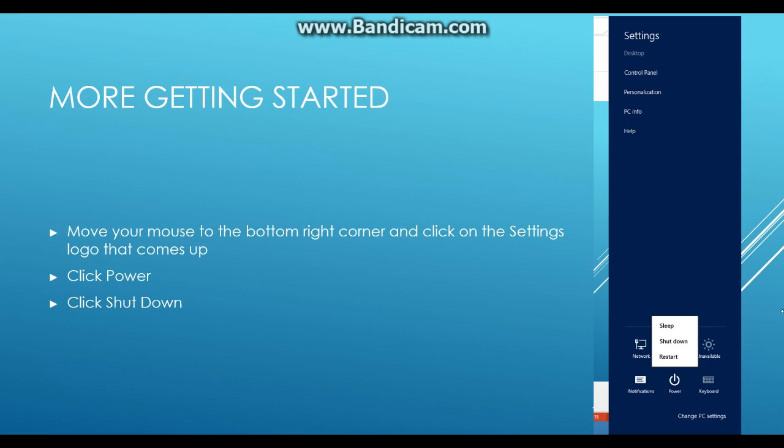There's no power button. Move your mouse to the bottom right corner and click on the settings logo that comes up. Click power, click shutdown. There you go. It's not that hard.